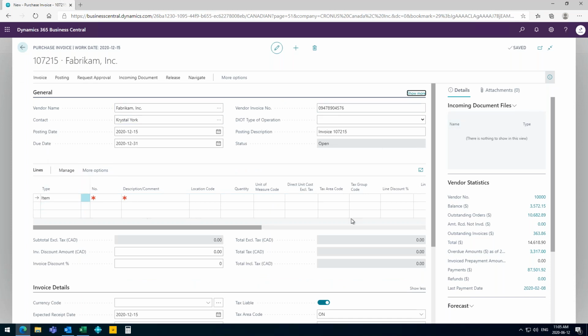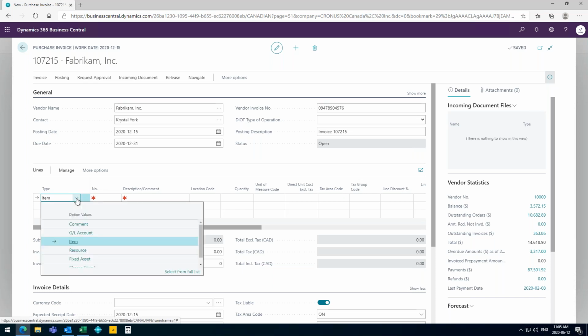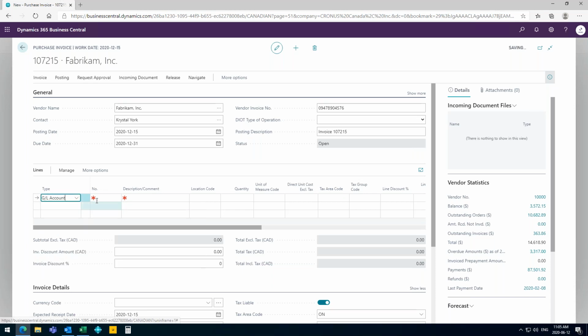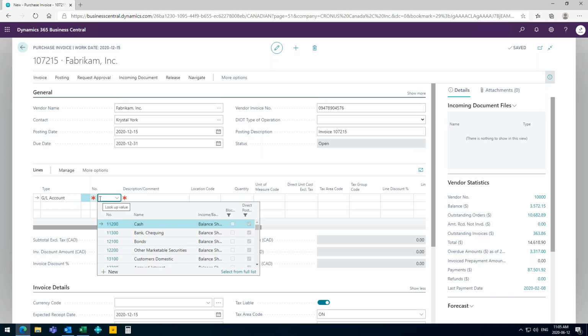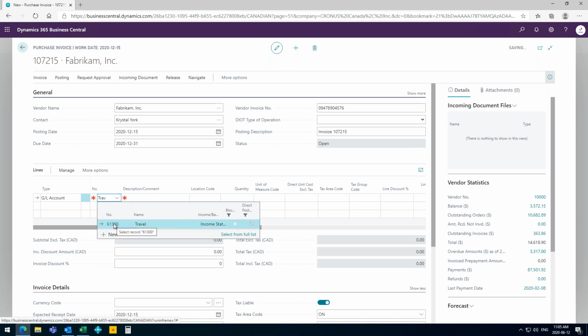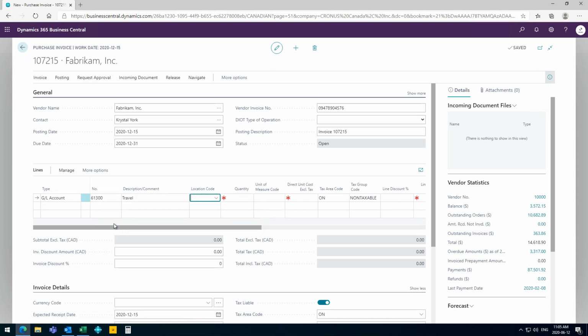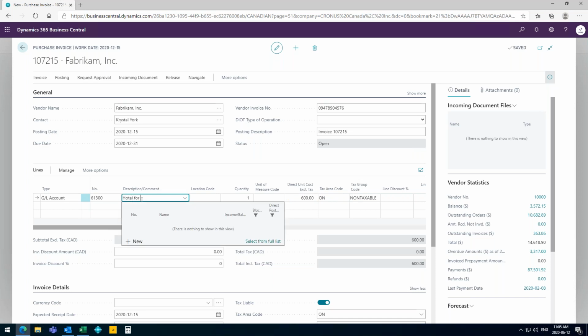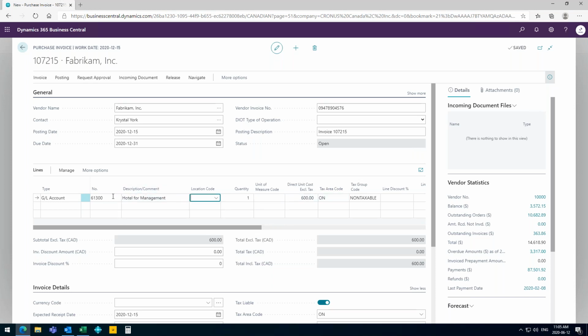And now let's go over to what you would call distribution, what we would call the line items. In the line, you can see I have different types. I can not only record GLs, so let me just record, staying with the example of a trade show, let's say I have travel expenses that I need to enter against this. I can get, like in quantity, and then have like $300. And I maybe want to put in, this is the hotel for management. So it's like $600 for that.